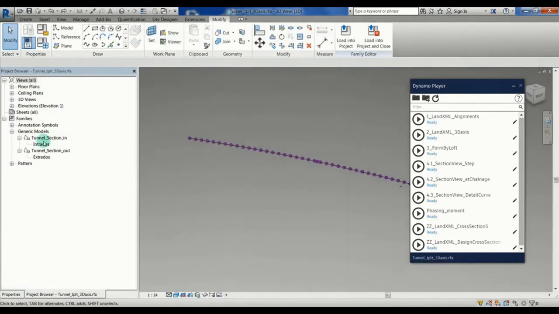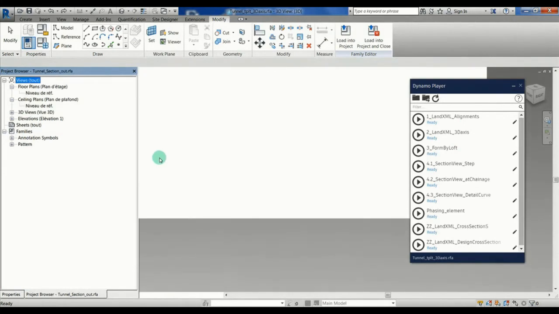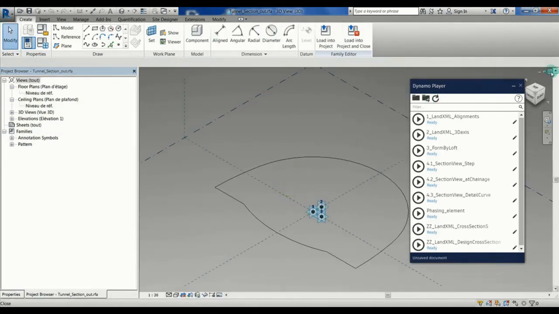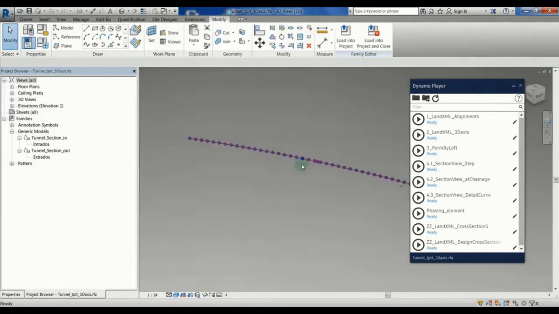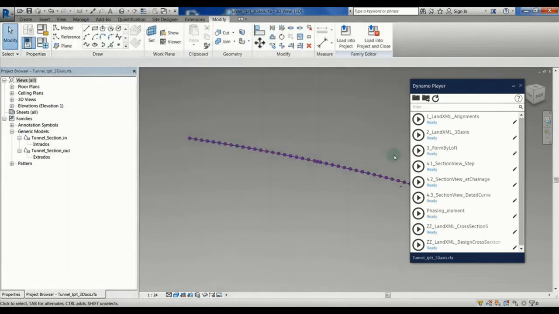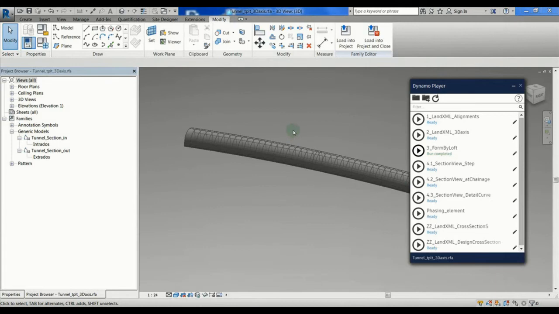Okay, so the section out, it's exactly the same. I put them into my Revit family, which contains the 3D axis. Then I choose which section I need. Okay, this is section of extra dots. I hit OK, run the script. So it will place all the profile along the 3D path and create a loft. Okay, so I've got directly a solid in Revit.